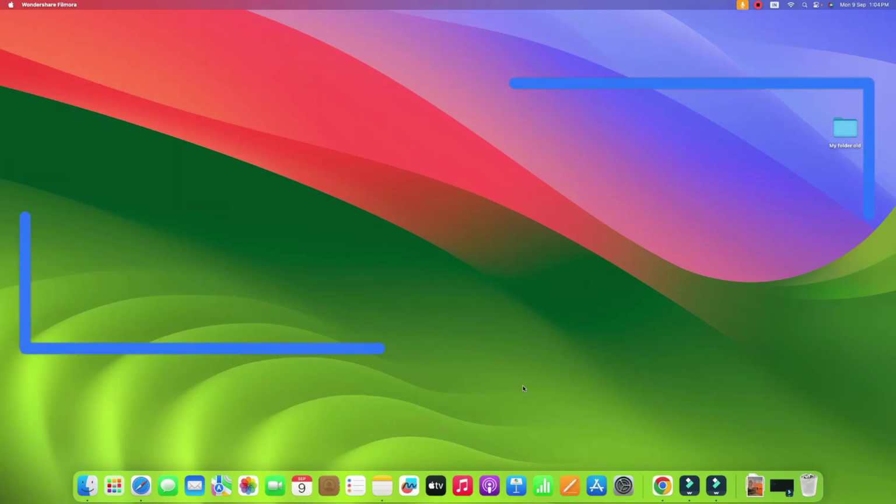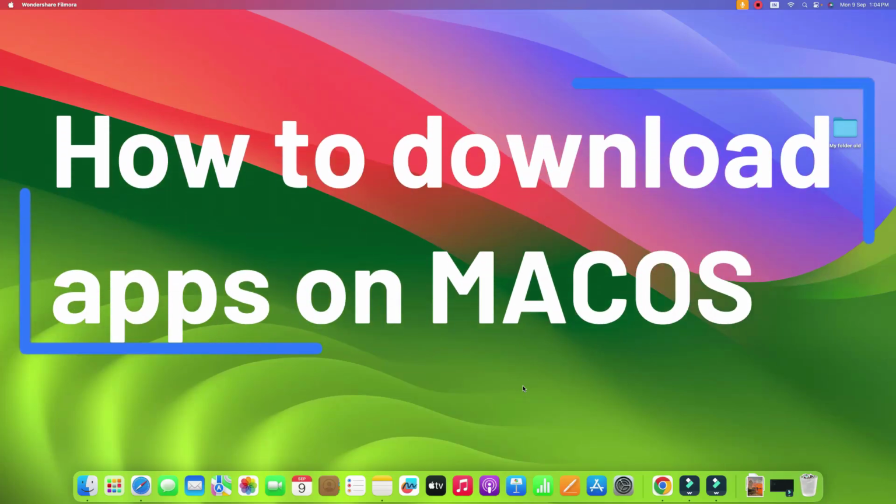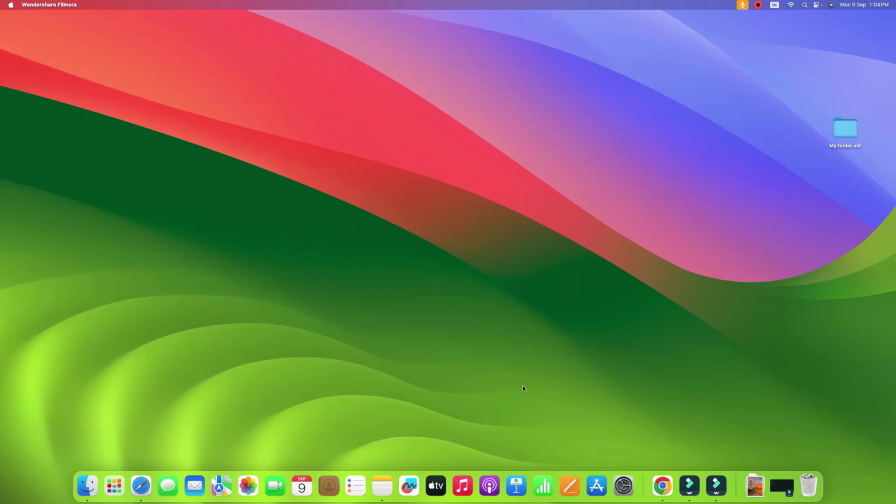In this video, I will show you how to download apps for Mac. This video is for MacBook Air, MacBook Pro, iMac and Mac mini. So let's get started. There are two different ways you can download apps on macOS.